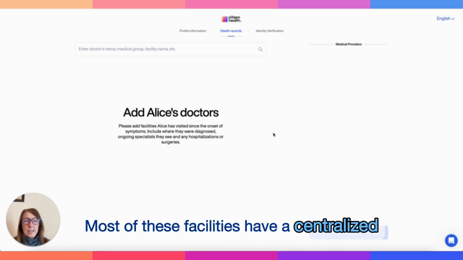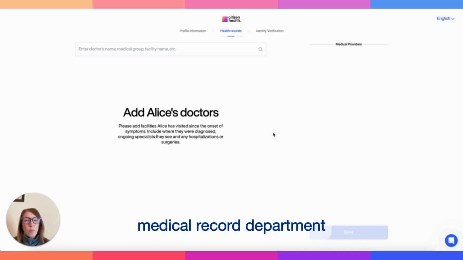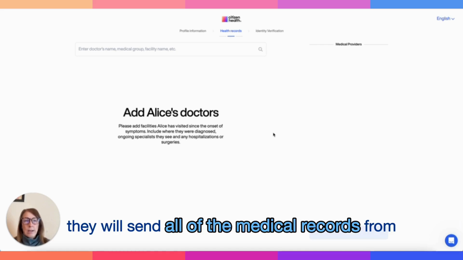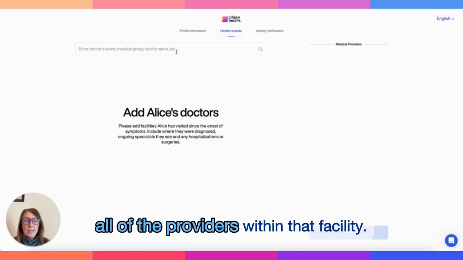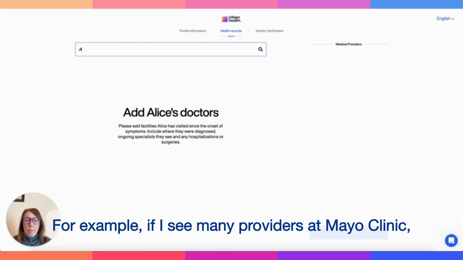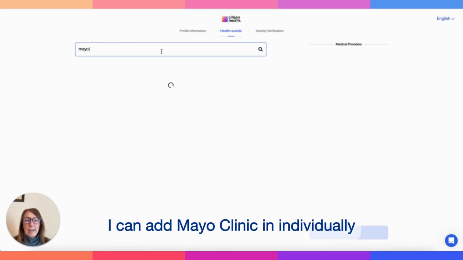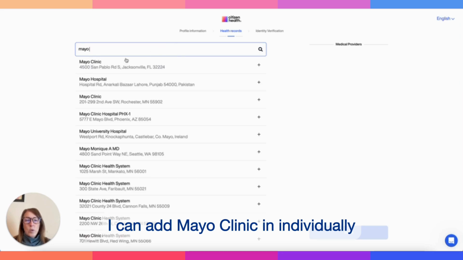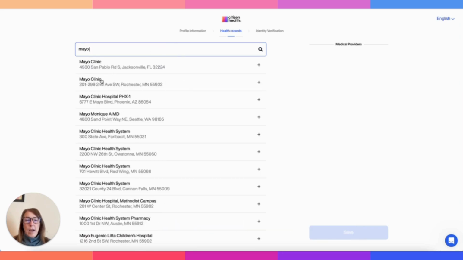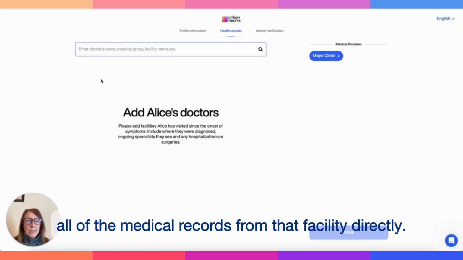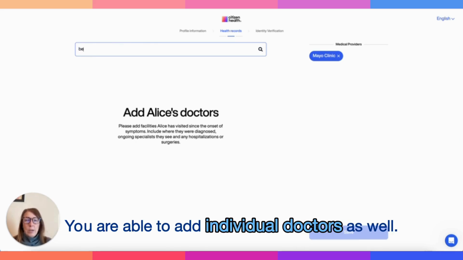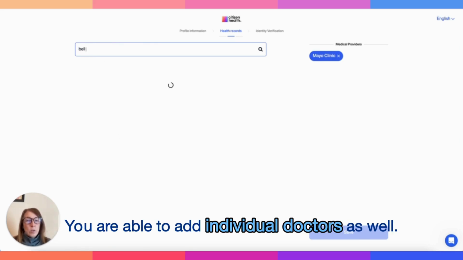Most of these facilities have a centralized medical record department, so when we put in a record request, generally to the facility, they will send all of the medical records from all of the providers within that facility. For example, if I see many providers at Mayo Clinic, I can add Mayo Clinic individually, and we will receive all of the medical records from that facility directly. You are able to add individual doctors as well.